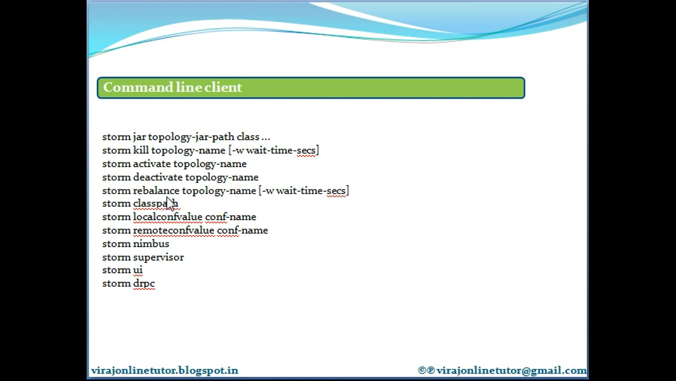The next command is classpath. This prints the class path which is used by the Storm client when you are running the commands. The next command is local conf value. This prints out the value for the conf name in the local Storm configuration file. The local Storm configuration is the one located in your .storm folder, storm.yaml, which is merged with the configs in defaults.yaml.